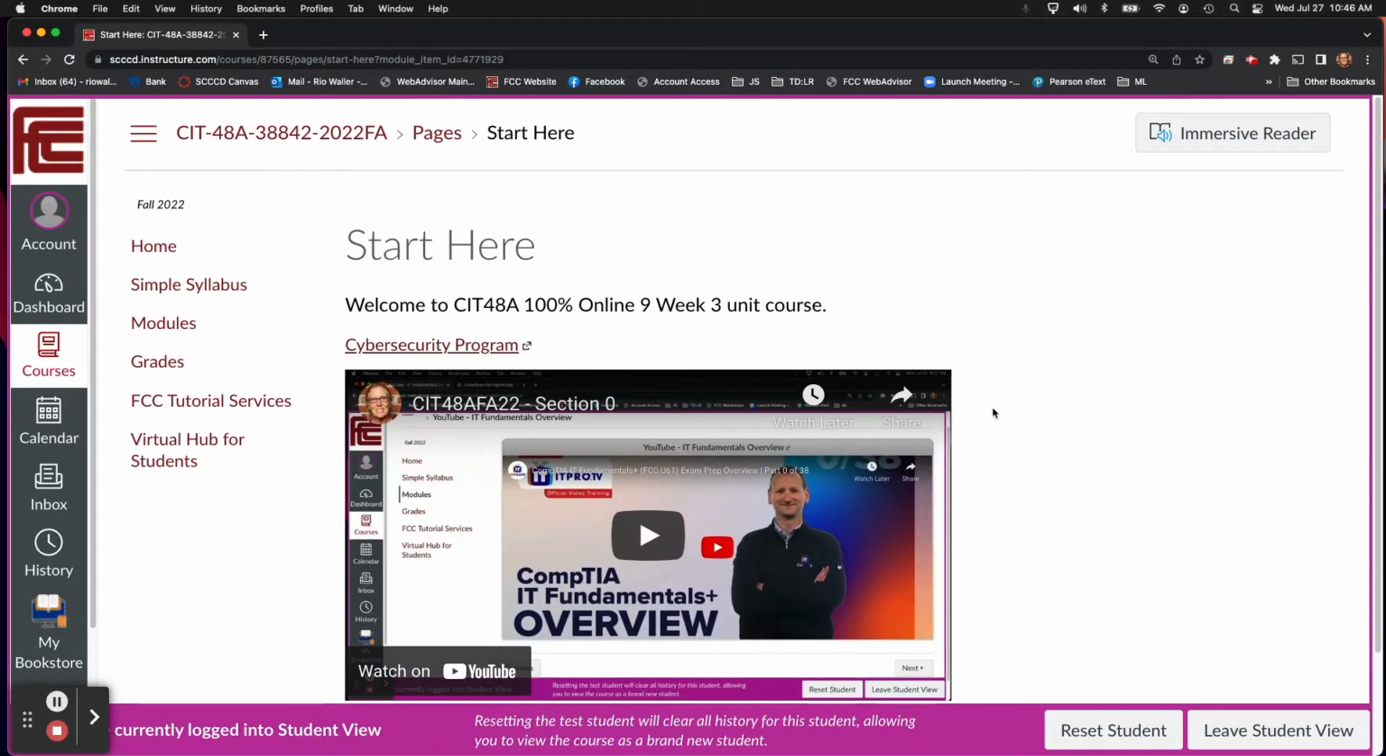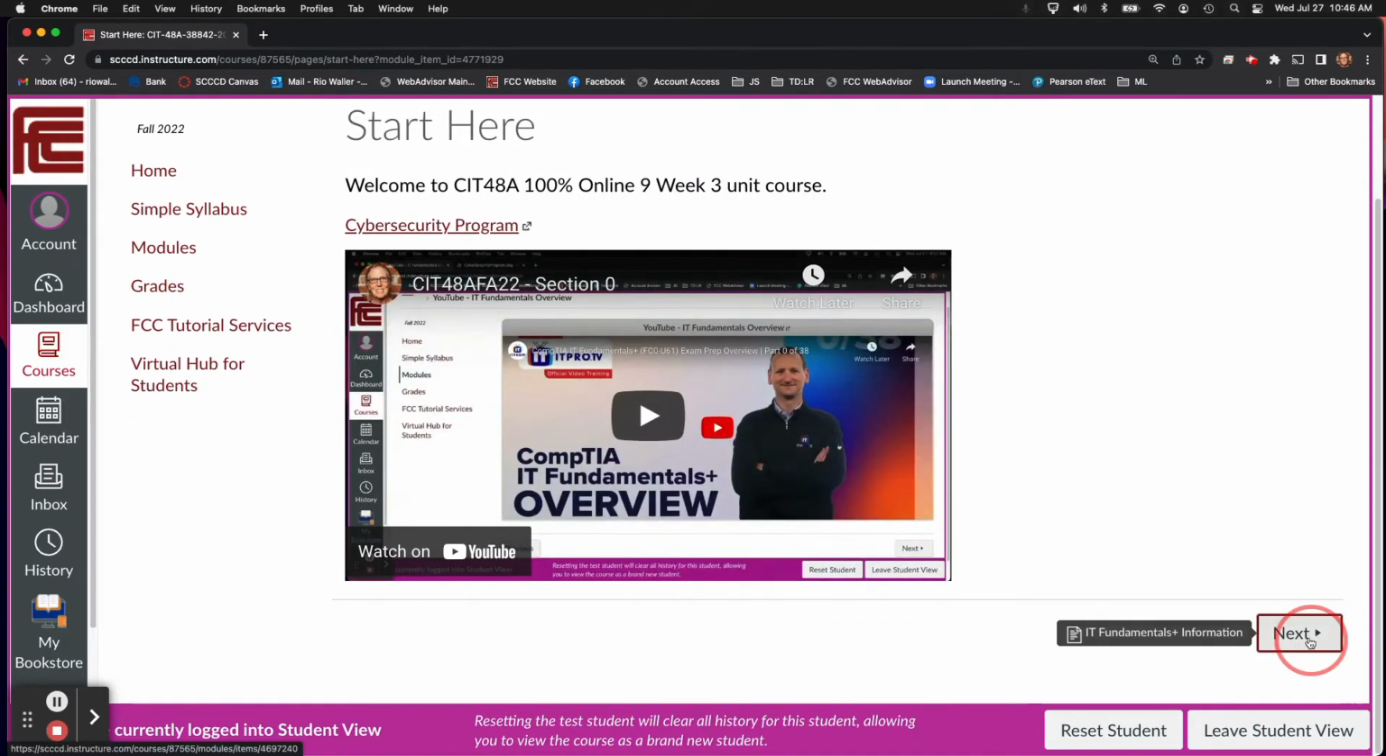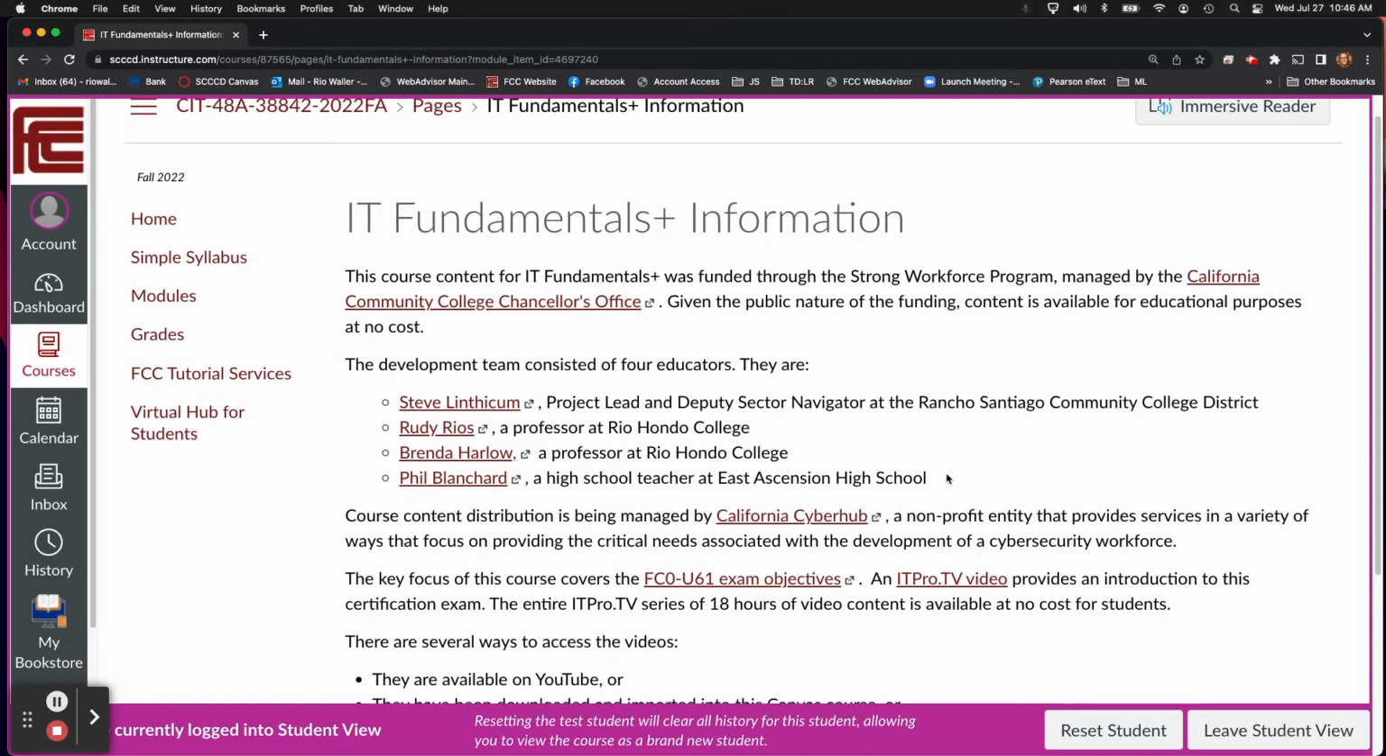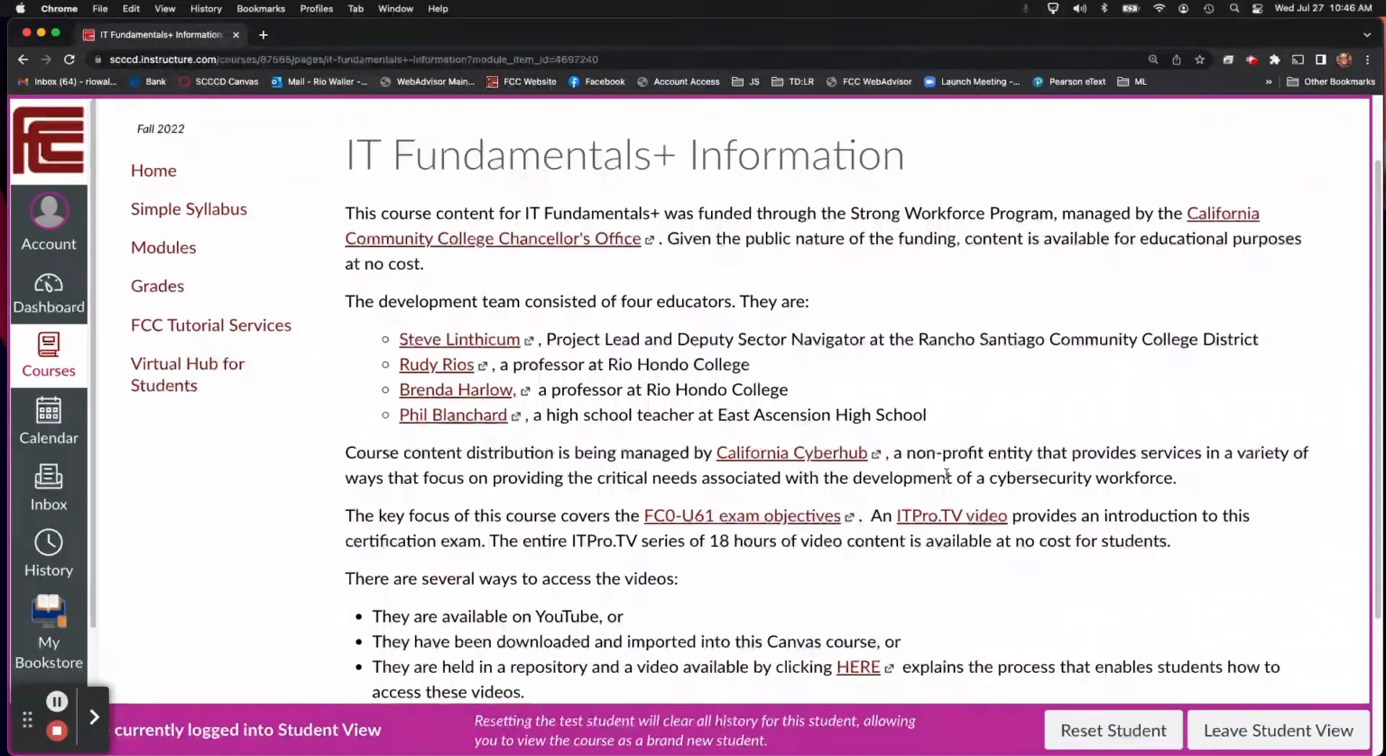So what you can see in this one is that you have a next button. This next button will lead you to the IT Fundamentals Plus information, kind of where it came from, who are the people that worked on it. The content is being managed by this particular organization. As I said before, there's no cost in materials, which I really think is important. I think we all do.